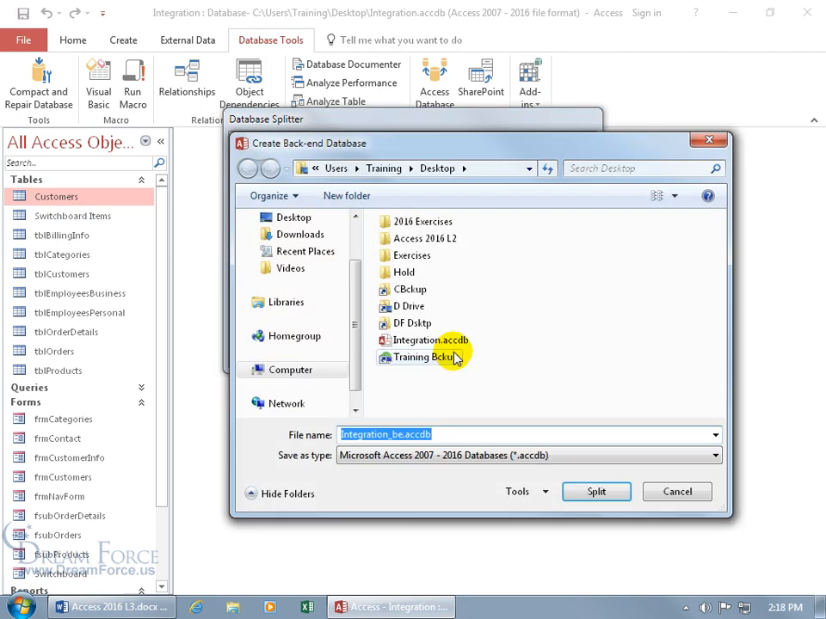Click on Split Database, and then it says, okay, where do you want to store the backend? You can see it says create a backend. Now, it doesn't say front end, but what it does is it takes your original database here and converts that to the front end. So first of all, before it converts it, we got to have a backend. And where do we want to store this? On my desktop. Sounds good.